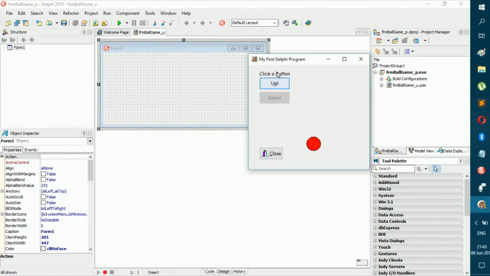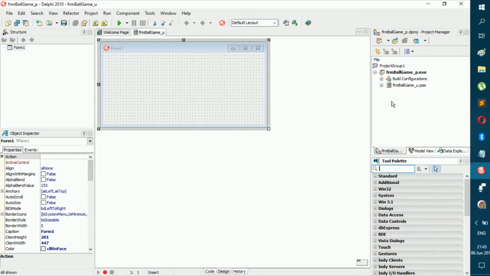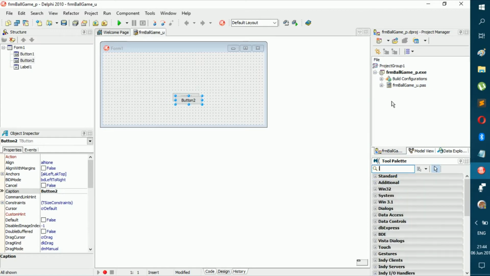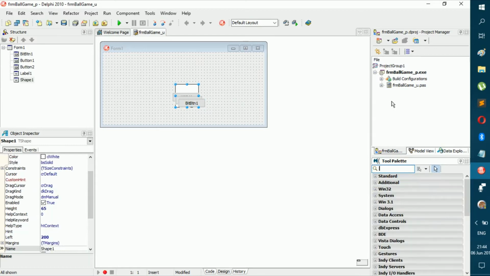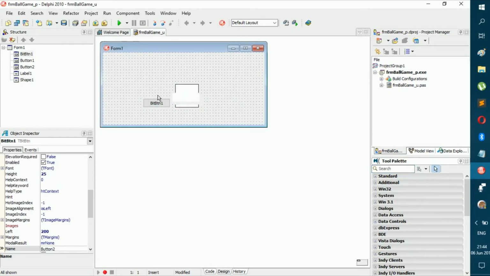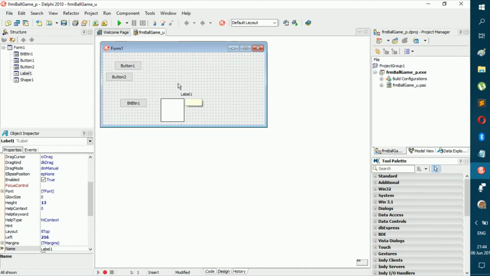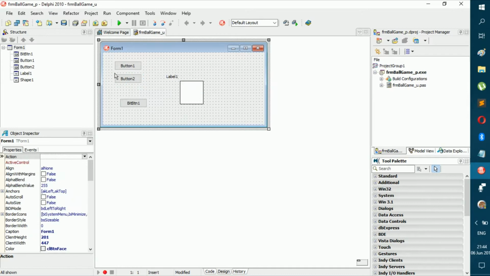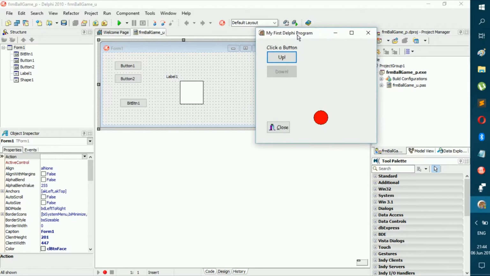Now let's see. So it has a label, 2 buttons, a bit button, and a circle. So we have a label, 2 buttons, 1 bit button, and then 1 shape. Okay, so let's first do this. Let's get everything out there. Okay, so before we try and do everything where it should be, let's first try and make this into this, because as you can see they're not matching.